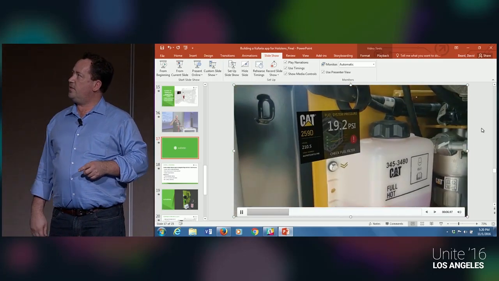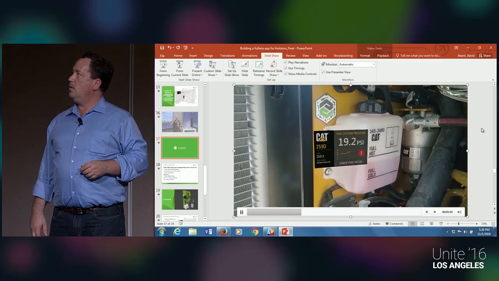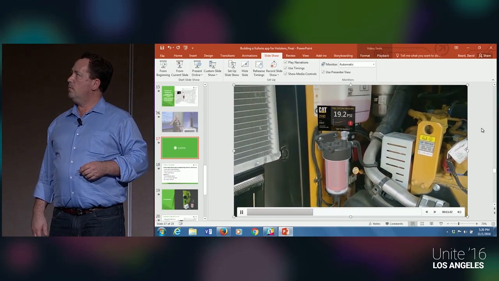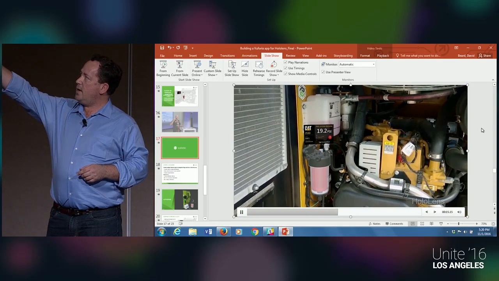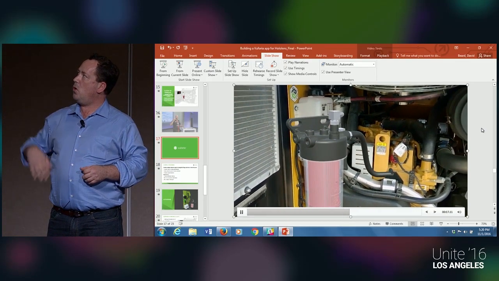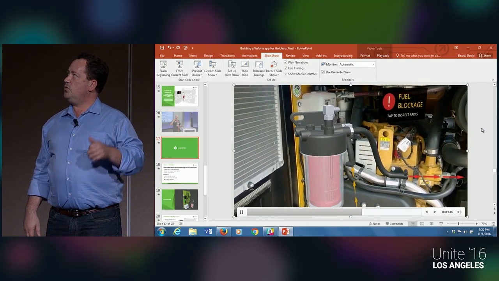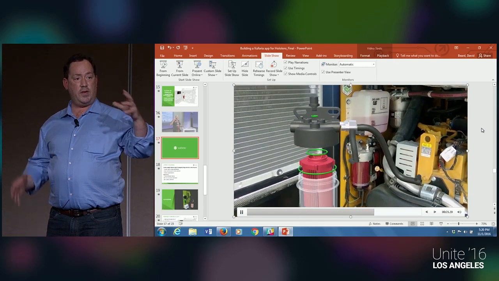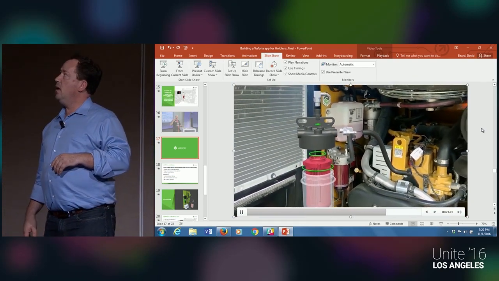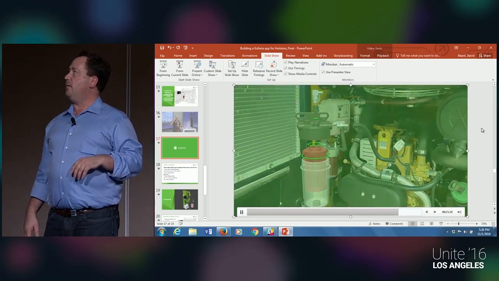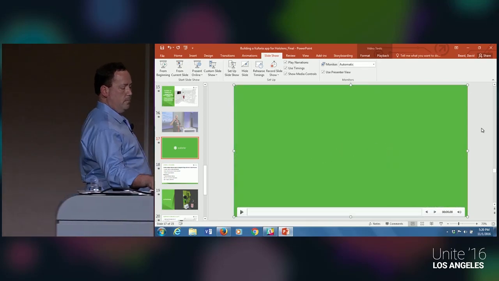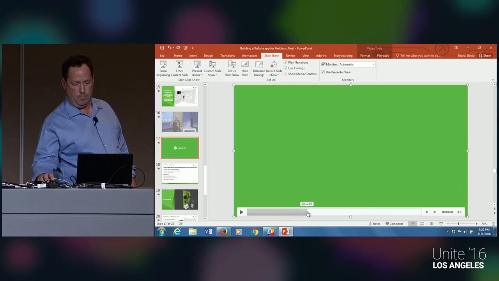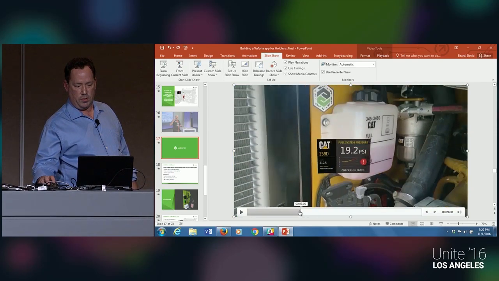So here's the diagnostic step. Now what he's looking at, I'm going to show you this again, but there's a marker that's used to identify this specific instance of this CAT multi-track rig, and it's used to position the content. So let me just back up and I'll show you something here.